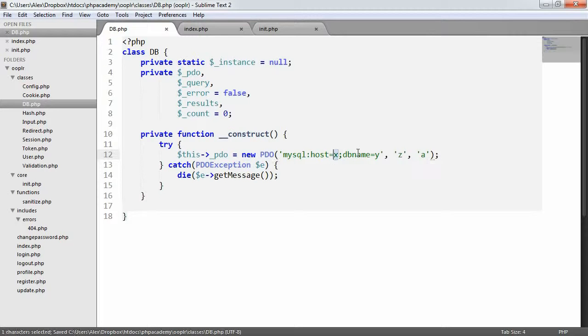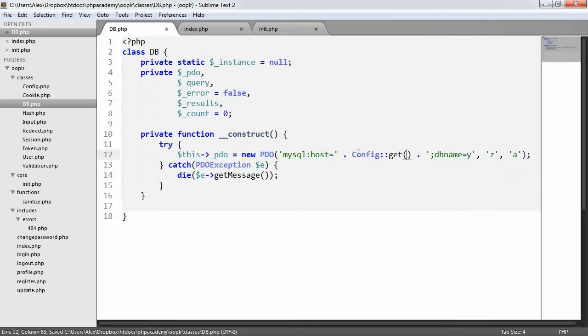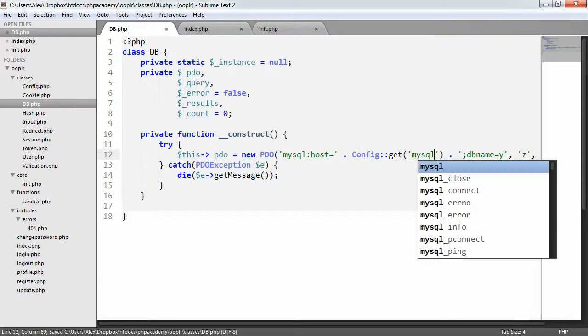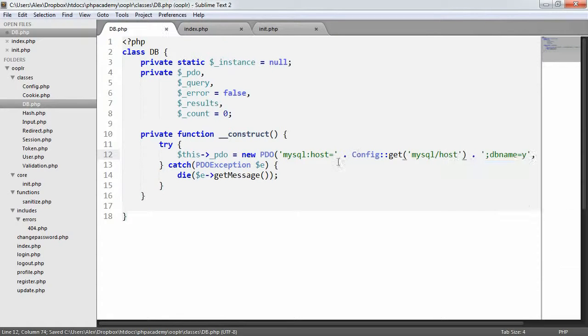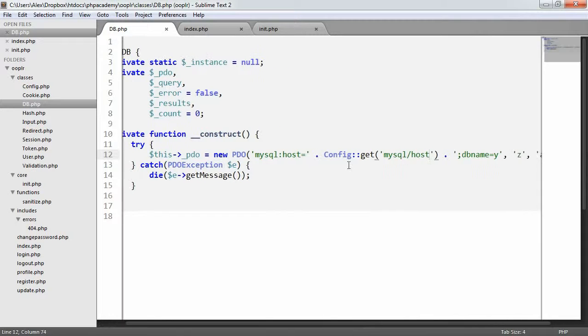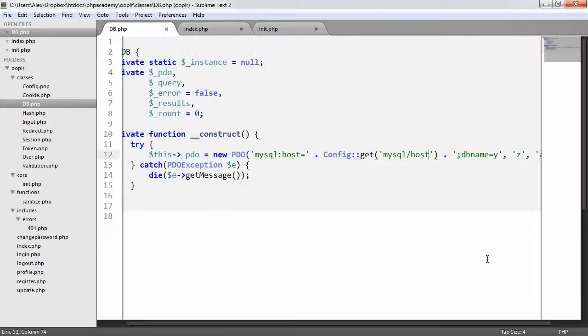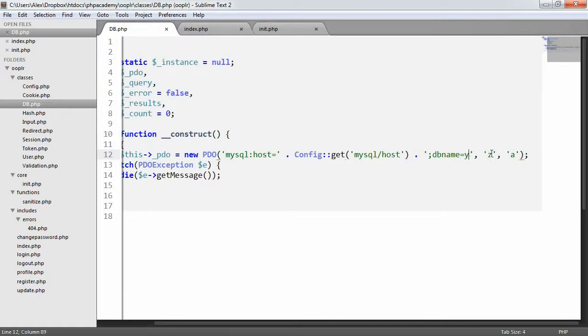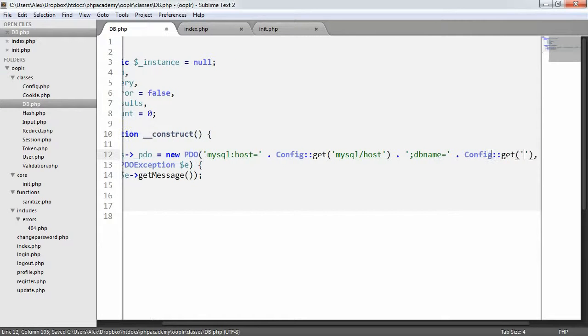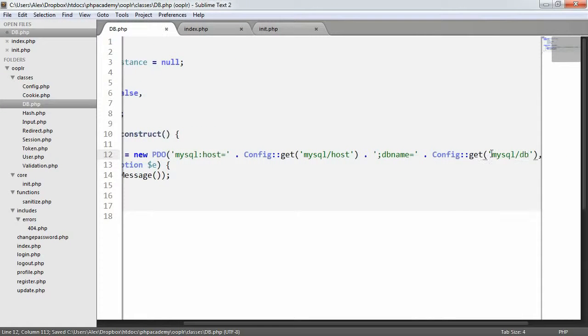So for the host, let's go ahead and just concatenate on a value. This is going to be config get MySQL host, as we saw when we created our config here. So this is basically reading MySQL host. So the database name is going to be config get MySQL DB. Simple as that.